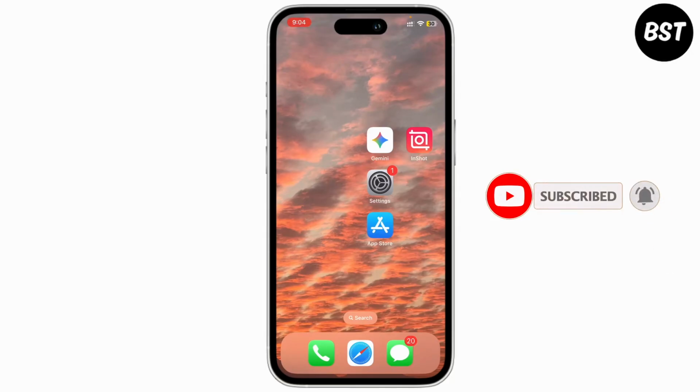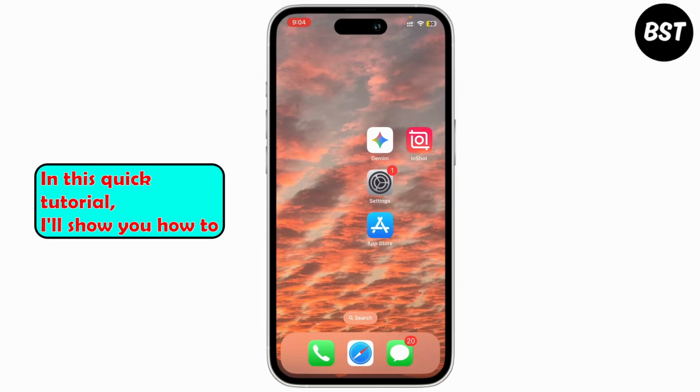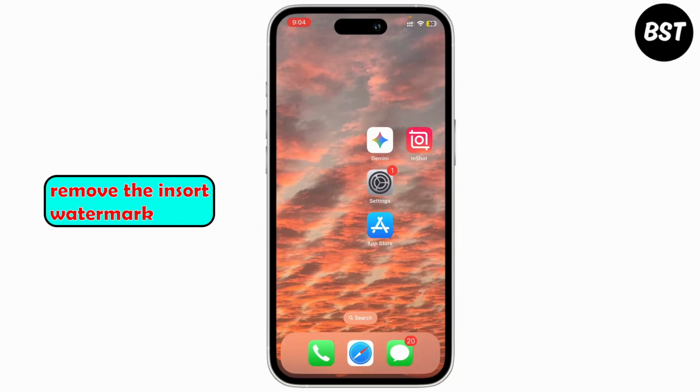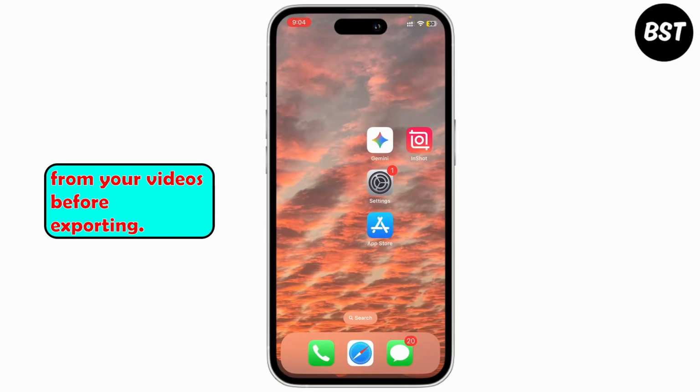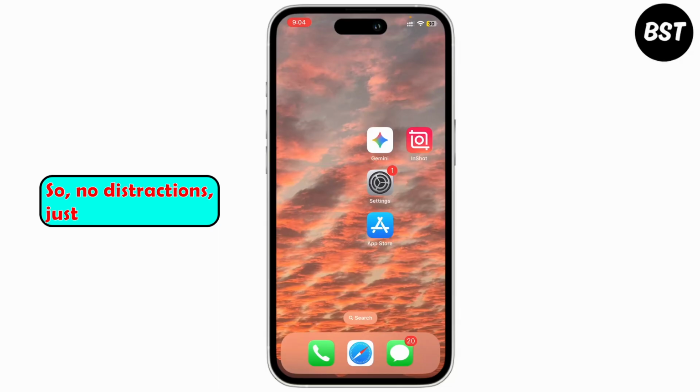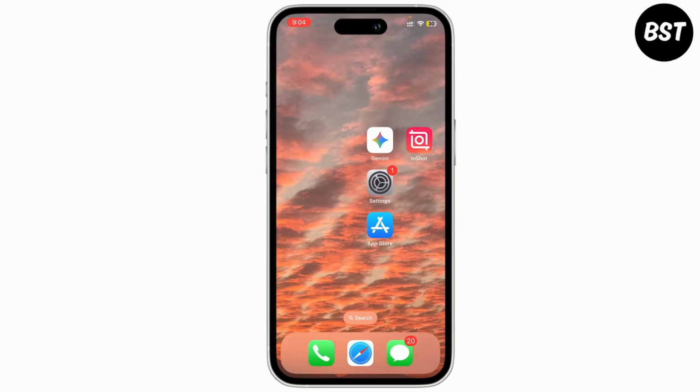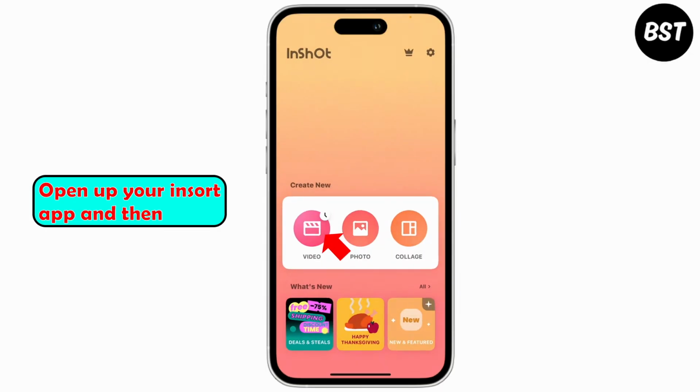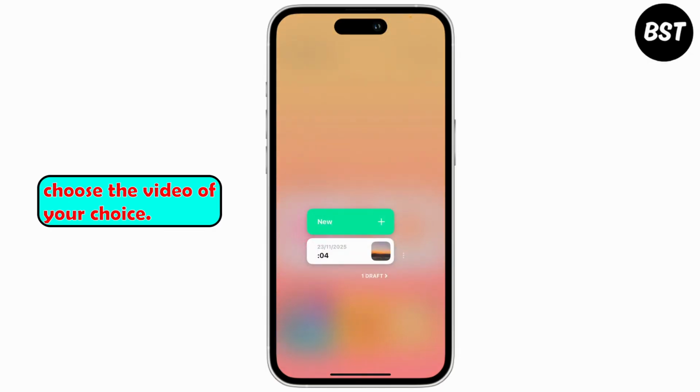In this quick tutorial, I'll show you how to remove the insert watermark from your videos before exporting. So, no distractions, just clean, professional looking content. So, let's get started. Open up your Insert app and then choose the video of your choice.